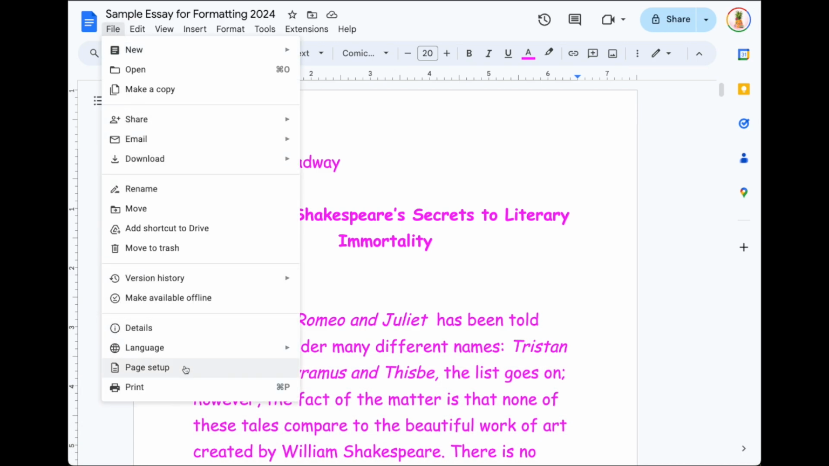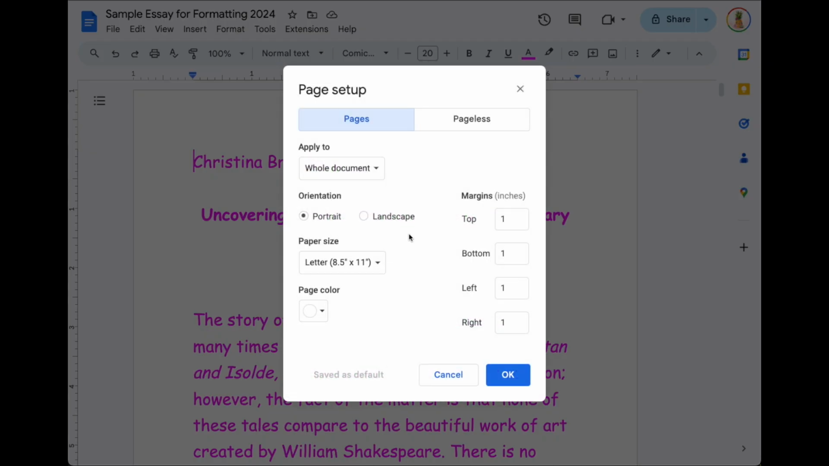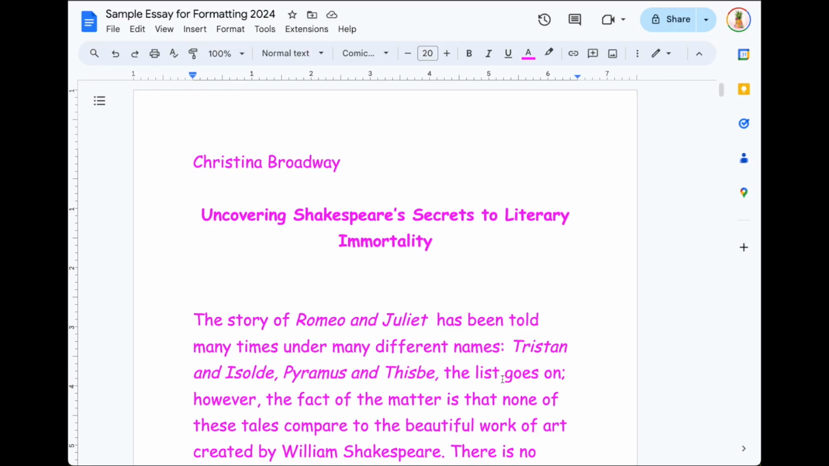So I'm going to go to File, Page Setup right there. And I am going to set all of my margins to 1 inch. So see margins over here, 1, 1, 1, 1 on every side, okay? If it's not already 1, 1, 1, 1, change it. And then save it as your default and click OK.